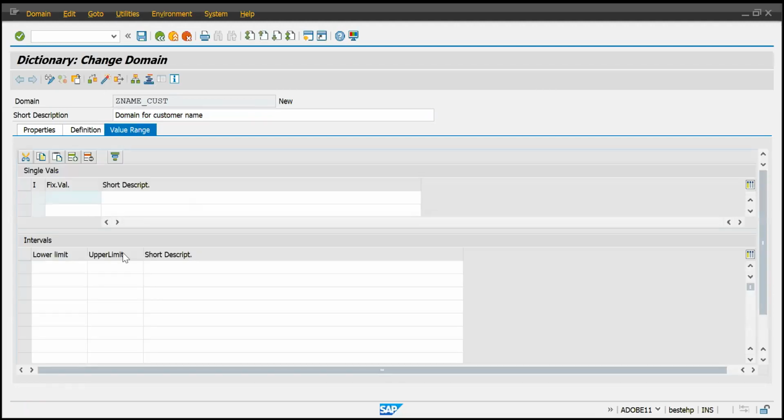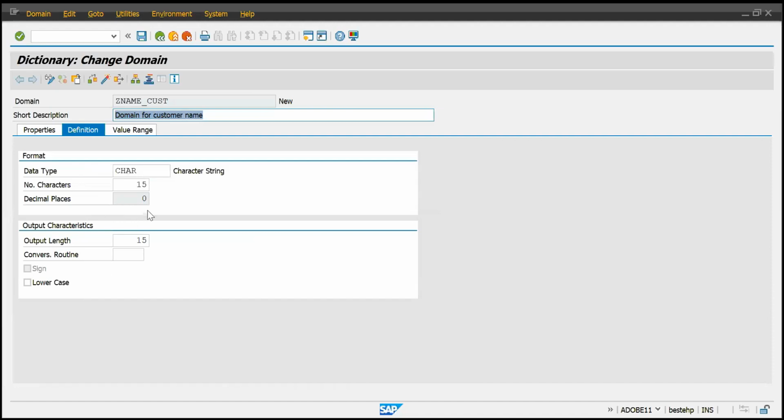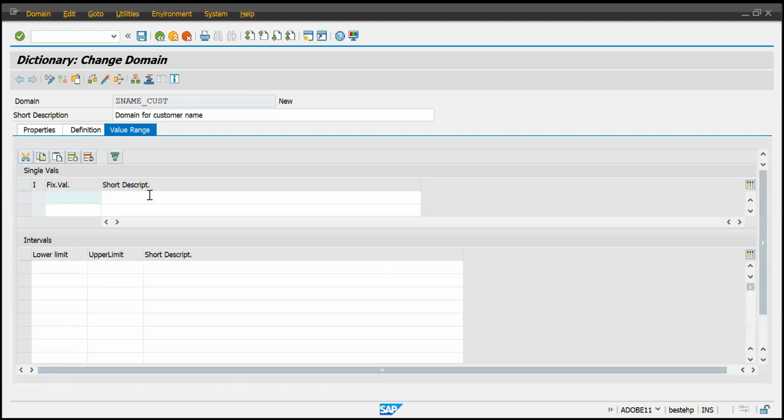Value range I have not given yet, but when we work on the report program, at that time I will show you how the fixed values come and how we can utilize this part. Properties is not required, definition we have already given, and value range is not there. So we'll just activate this, and it got activated.